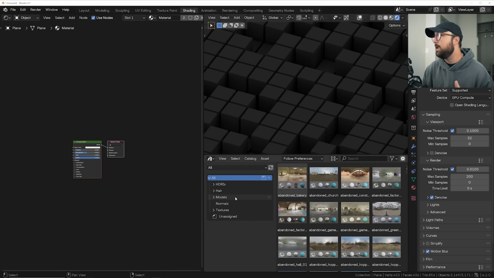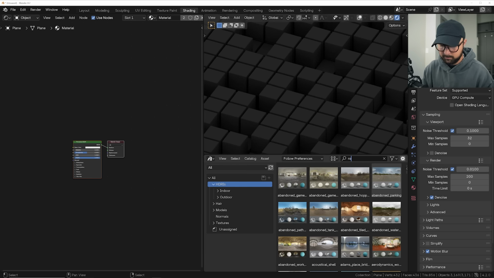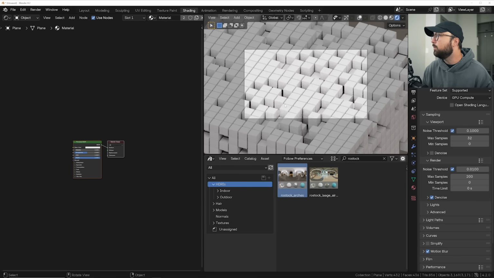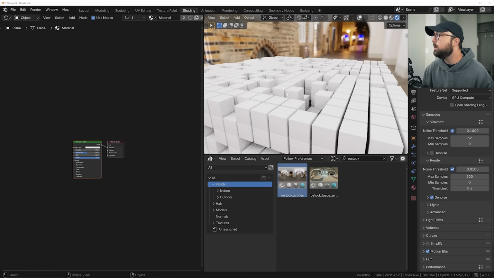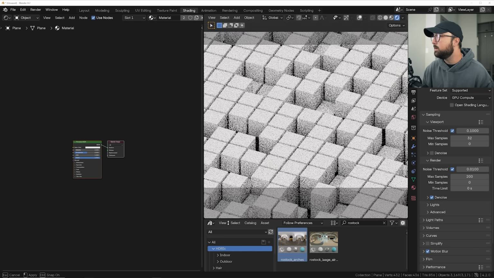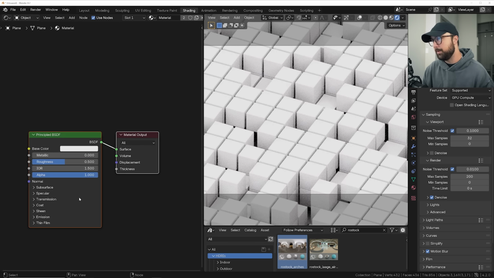If you have the Polyhaven add-on, which is worth the $30, it's maybe one of the most worth it add-ons for time. You can click on your HDRIs, and the particular one that I used, you can either search in the website or in the add-on, is the Rostock Arches. And so we can throw that in there, and that is the only HDRI we need. It's one of the few HDRIs that really does a lot of work for you.